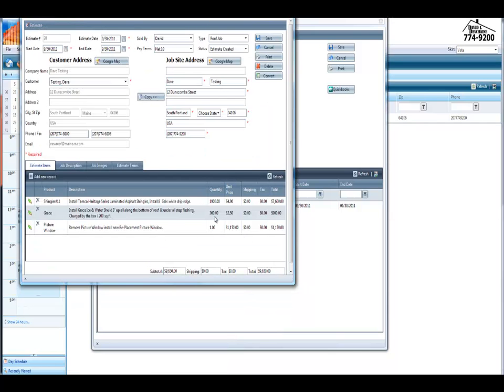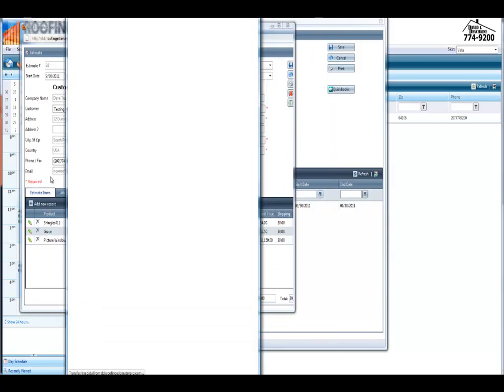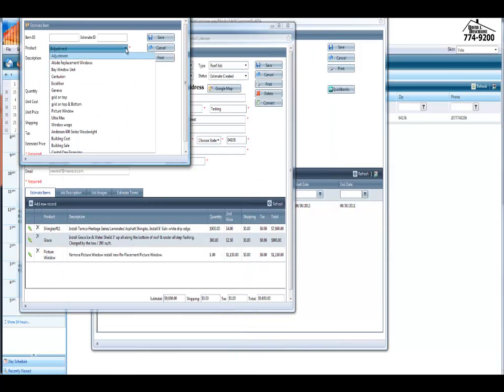Everything's in here. We went up to 9 feet, which recalculated up to $900 for that ice and water shield, all inclusive. We have 3 feet of that. We put the new picture window in. Say you want to put something else in. They say, well, can you put the ridge vent on also? And I know we've got a ridge vent in here, so we'll go find roofing ridge vent.